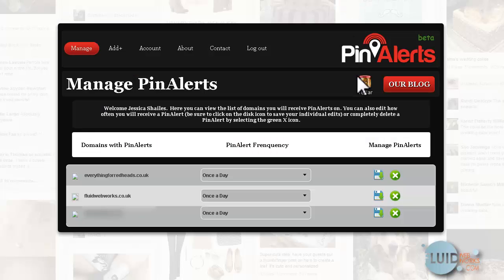The next one is Pin Alerts, which enables you to see how much you are getting pinned, not just the pins that you upload, but also whether anybody else uses the pin it buttons from your website. You can select from here the websites that you want to get alerts from, and how often you want that. It's just a great useful little tool.